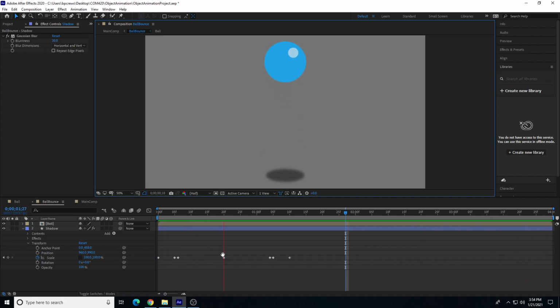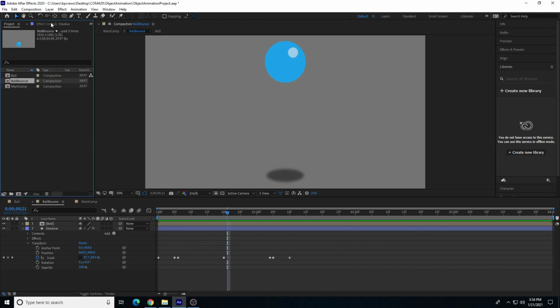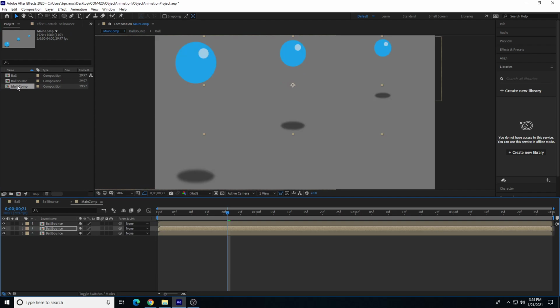Now if I pause this and go back to the project tab, if you add effects, it adds a different tab to the project tab. So if we go back to the project tab in the main composition, considering I did a layer structure in my hierarchy, it added that shadow to all of my copies of the ball bounce composition. So that should work on top of the ball bounce that we added to the main composition earlier.